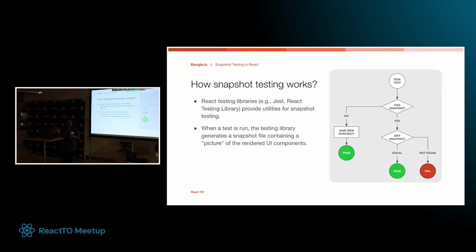I have created a flowchart which explains how snapshot testing works. At first we run the test, and if there is a snapshot, well and good. If no snapshot is available, the first time, the test will pass by creating a new snapshot. If there is a snapshot, when we run the test again, it will find the difference, and if there is a difference, the test will fail. If there is no difference, the test will pass. This is the simple algorithm of snapshot testing.